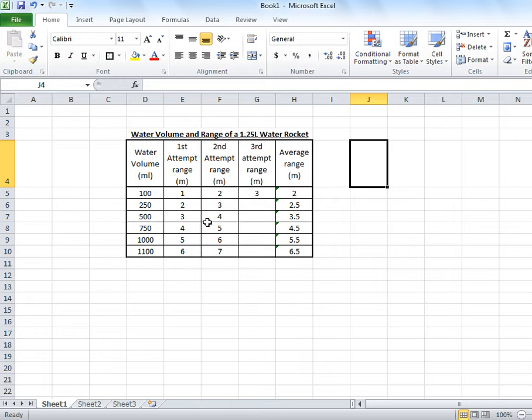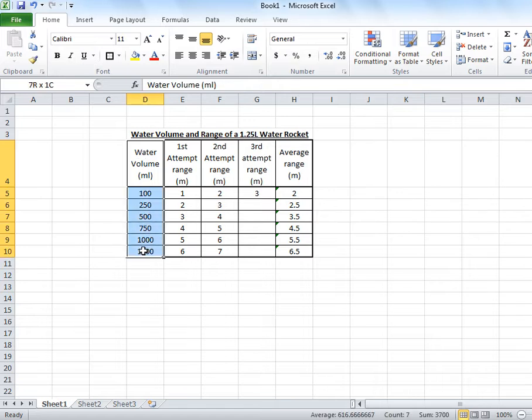We wanted to plot a graph. Now, there's a few ways of plotting a graph. You could just plot all your data, and that's fine, but I'm going to plot the average in my data. So I want to plot water volume and the range. So I'm going to click on the water volume heading, and then highlight all the numbers under that.